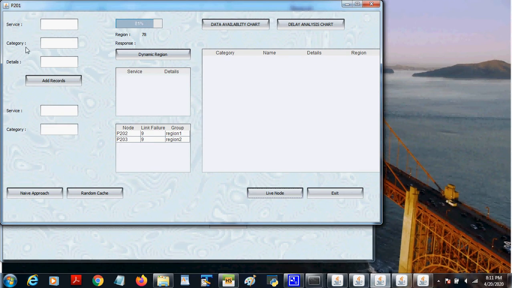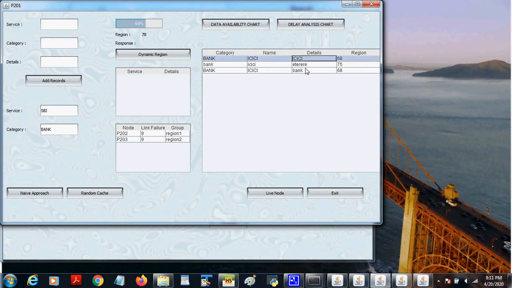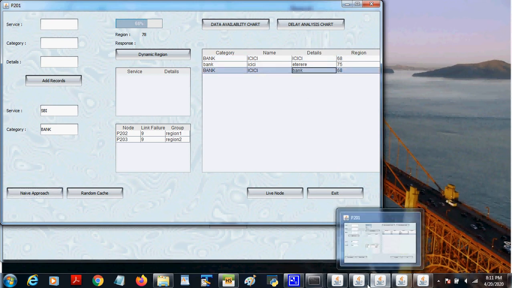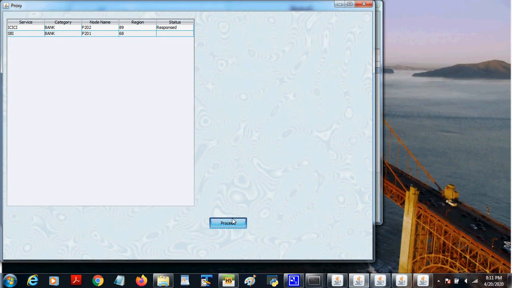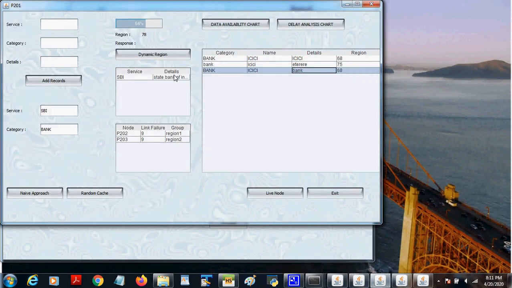Similarly, if I take the P201 node, I ask SBI, bank, naive approach. When we click on this, we get 3 node data which is replicated. So I get the response from the SBI, State Bank of India. If we have some address details, they will be there.